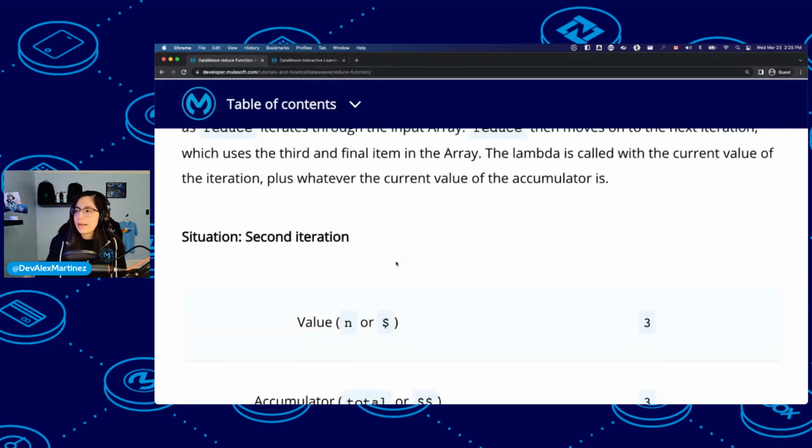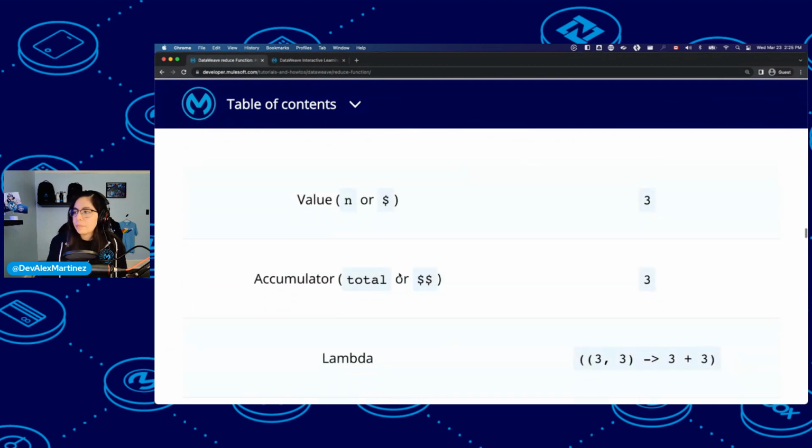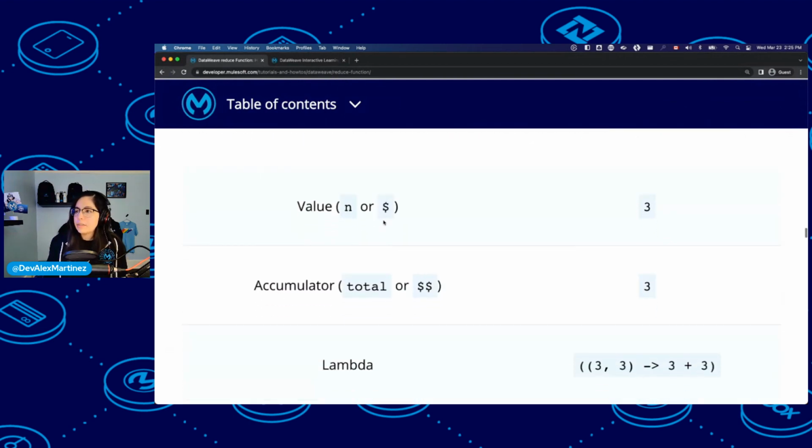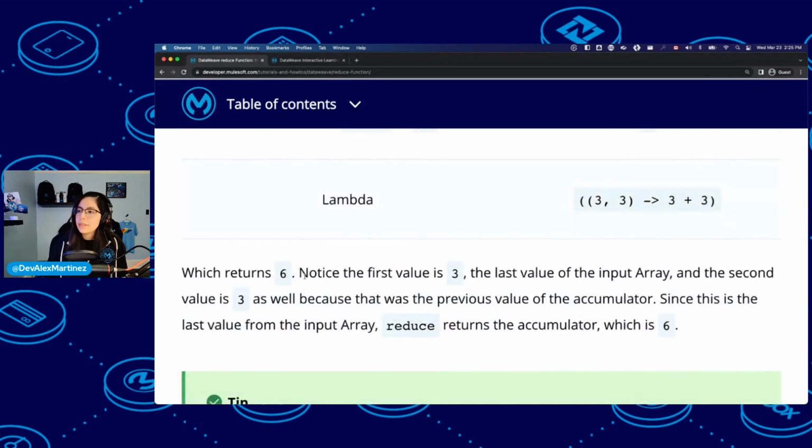And I'm gonna show that in the logs as well. So yes, the second iteration is 3 plus 3 and then equals 6. So notice the first value is 3, the last value of the input array, and the second value is 3 as well, because that was the previous value of the accumulator.